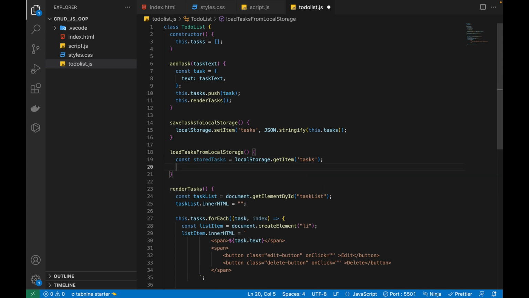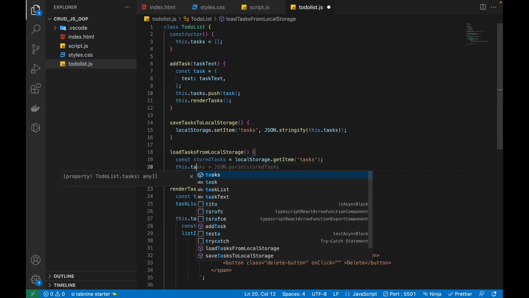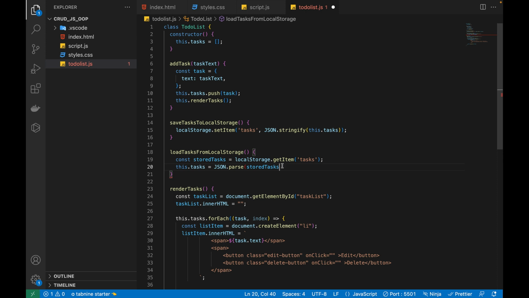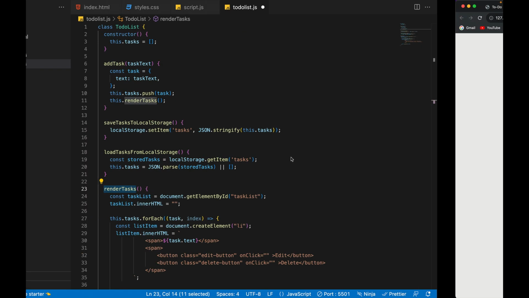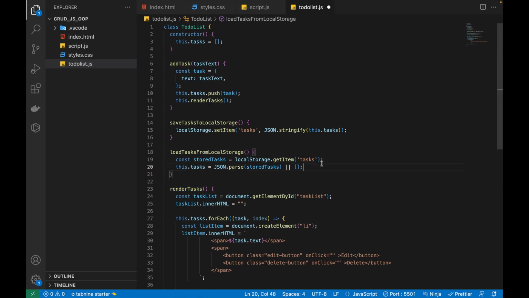Okay. After fetching the tasks from the local storage, I need to update this array in the constructor, this.tasks, with these stored tasks. Okay. So now I will be writing this.tasks and then the stored tasks, I will be parsing it. Also, I can add this check: if the tasks exist, then I will be storing them. Otherwise, I will just be putting in an empty array. Okay. And after the data is fetched, I want to re-render the UI over here. All right. So I can simply call this function which I have written below.